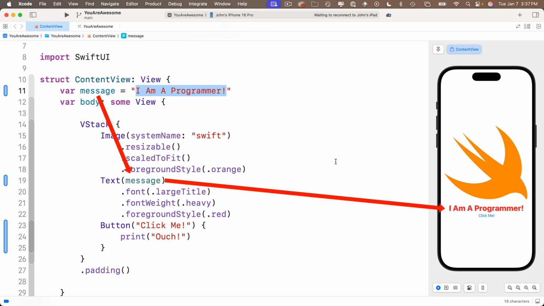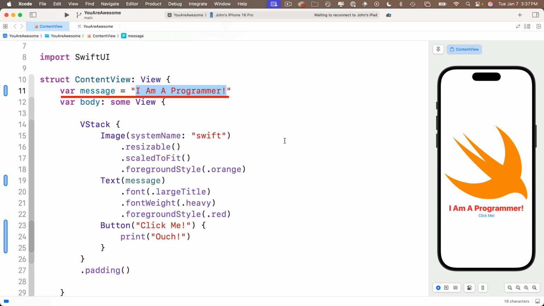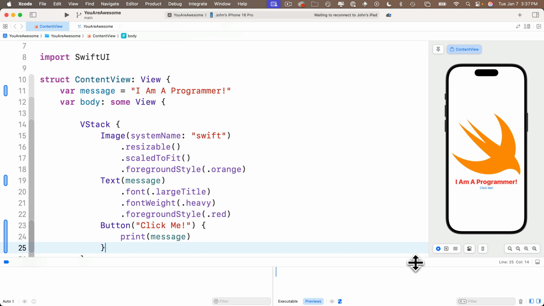Nice. By the way, since we defined message up here above body, we can use it throughout the body code. So let's replace the ouch string inside our print statement with the variable message. Then open the console, clear it with a Command K if it isn't cleared already, and each time you click on the Click Me button, you see I am a programmer printed proudly to the console.